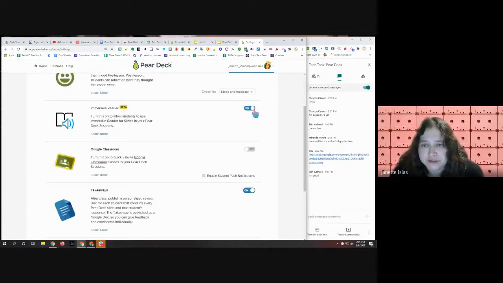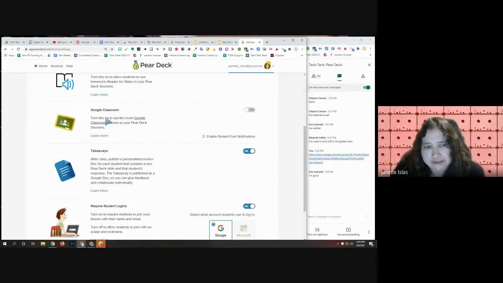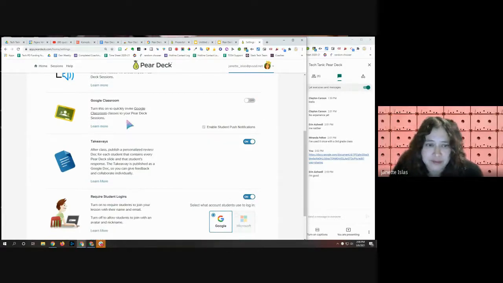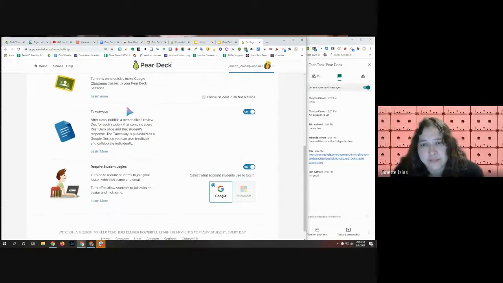Immersive Reader, I would definitely turn that on. It helps the students read the slides, and I'll show that in a bit. Google Classroom, I tested a little bit, and I didn't really get much out of it. Maybe Miranda has tried it, I don't know, but you could turn it on if you want, just to have the option. It's really easy to share just by sharing a link, so I don't find it very necessary. But all the rest of them I turn on.